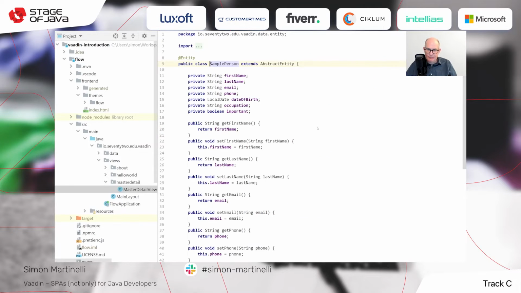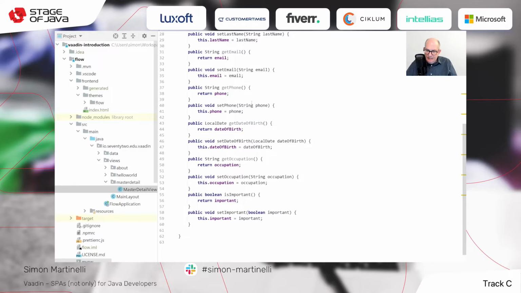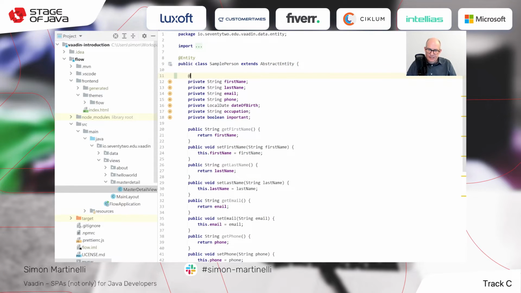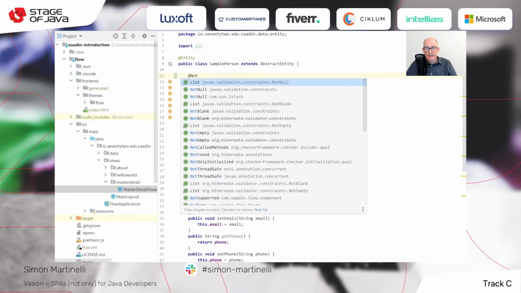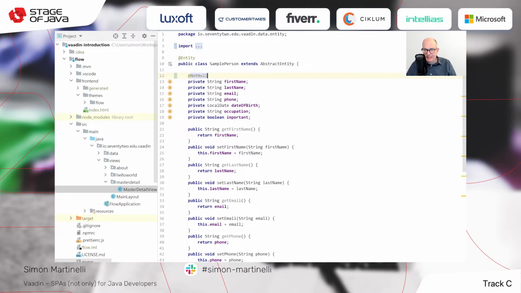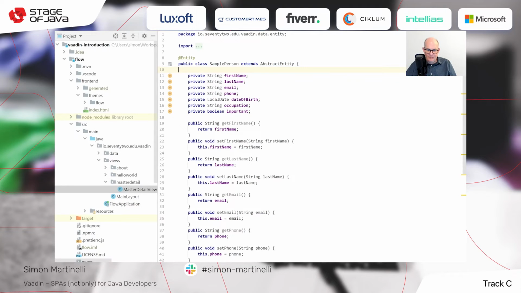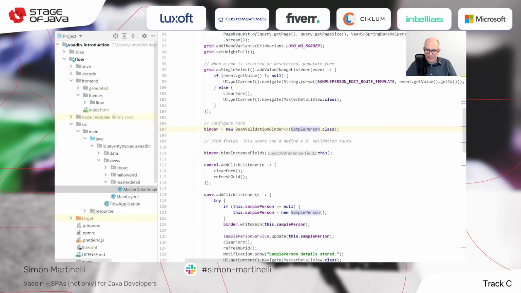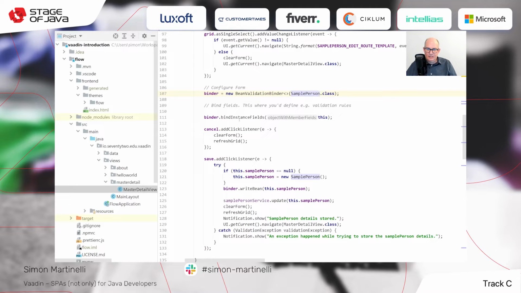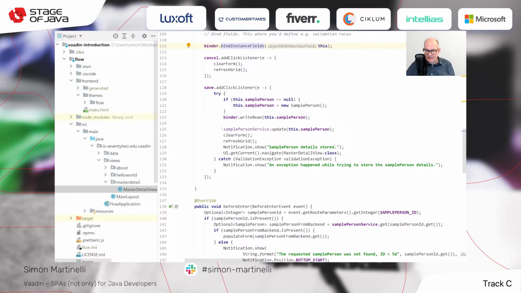And we'll have a look at sample person. Here we don't see any annotation, but what we can do is, for example, add a not null annotation from the bean validation package to let Vaadin validate the data. And then we set the instance fields of this class to the binder, so it binds all the components that can be found on this class. And we have some cancel and save buttons. If you press the save button, we see here that we update the person with the sample person that we have here. If the person is null, then it's a new record.